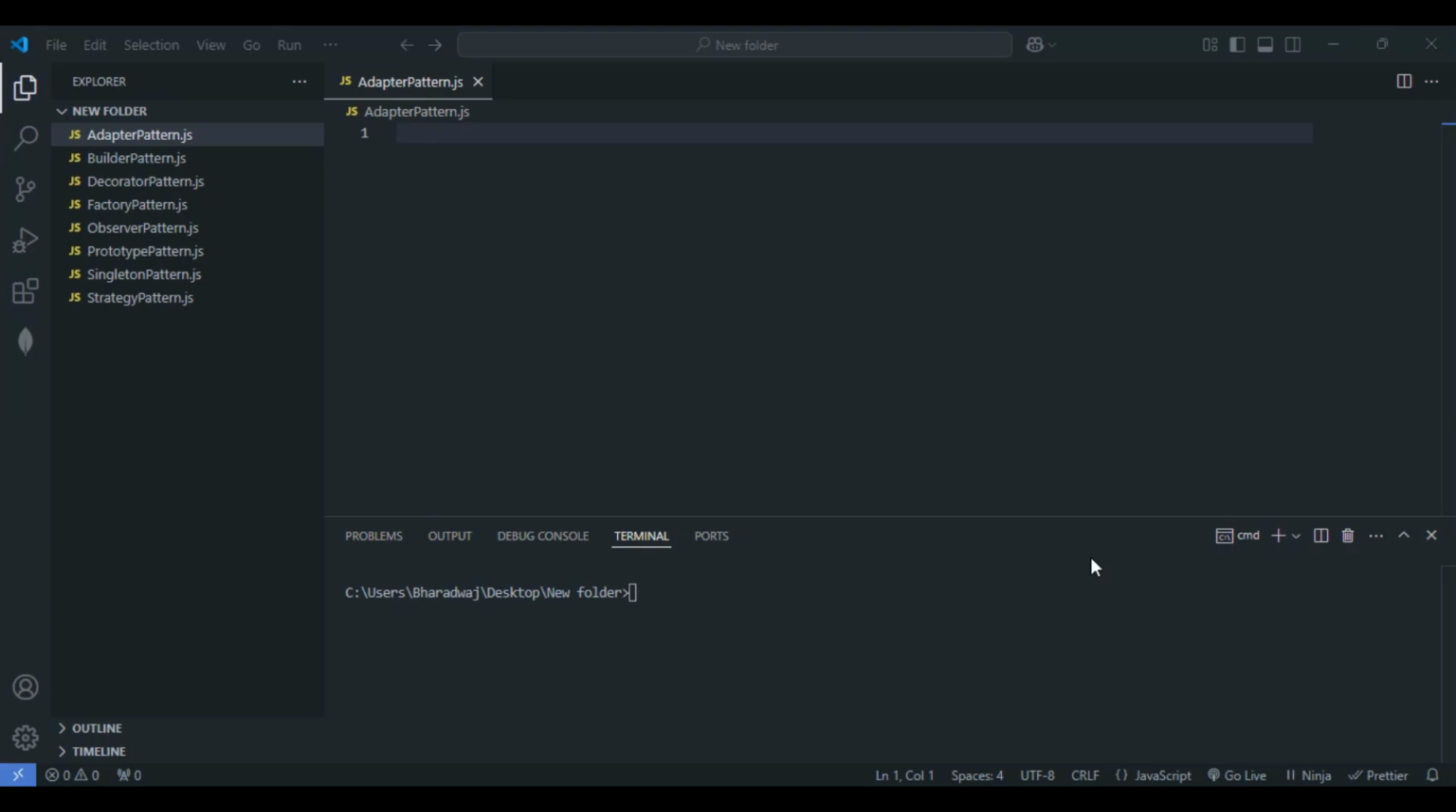The adapter pattern allows incompatible interfaces to work together by converting one interface into another that a client expects. So this is simple. Again, the adapter pattern allows incompatible interfaces to work together by converting one interface to another that a client expects. I hope this is clear. Let's see the same thing with a very simple example.